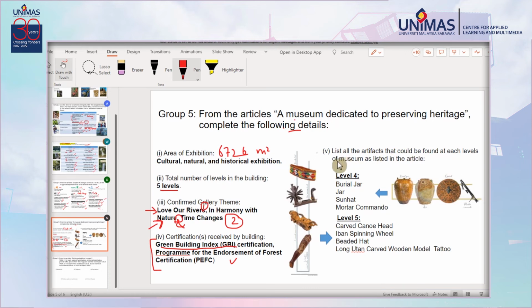And the last part for group 5 is to list all the artifacts that can be found at each level of museum. This museum refers to the old one, right? The old museum actually house a lot of old artifacts. So include burial jar, sun head, mortar commando. And the last one on level 5, there's beaded head, okay, and Iban spinning wheel, and carved canoe head, and the last one is long utan carved wooden model tattoo.